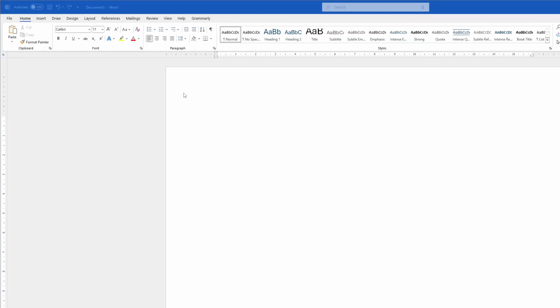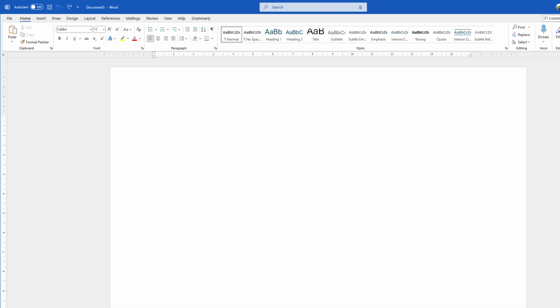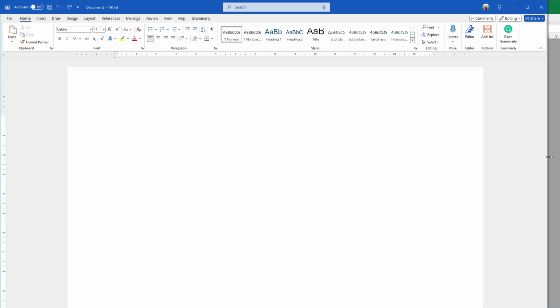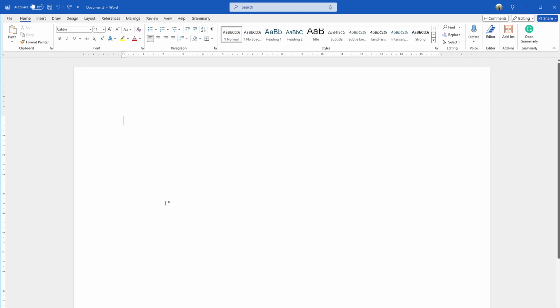So first I'm gonna resize my Word, so it fits to the page. And we're on the Home tab. That's where we find ourselves when we open Word, in the Home tab.